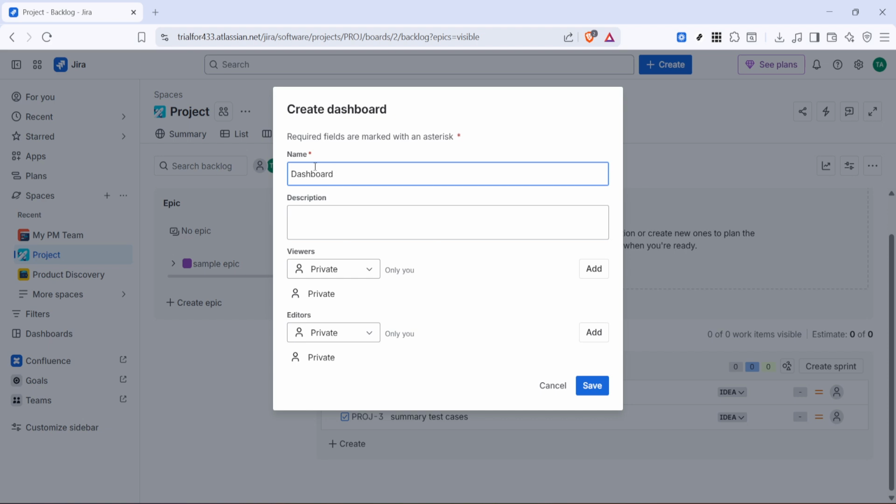After that, enter a description. This step is helpful because it gives extra context about the dashboard's purpose. You can use the description to explain what the dashboard is tracking, who it's for, or how it should be used. Even a short description can make the dashboard more useful for you and for anyone else who may view it later. When you've filled in the name and description, click Save.